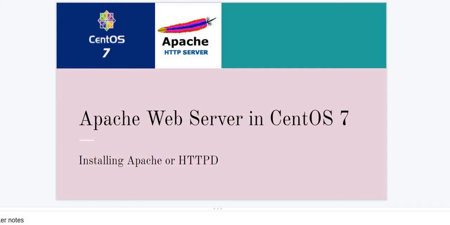Hi friends, today we are going to see how to install an Apache Web Server in a CentOS Linux system. This is nothing but an HTTPD package that has been provided by Apache. Once we install this HTTPD package in a Linux server, we can turn that server into a web server, and from there we can host web pages. So the HTTPD package allows us to turn a normal server into a web server.